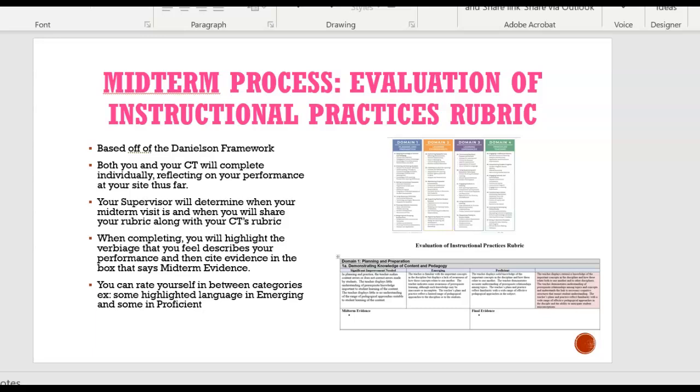Your supervisor will determine when your midterm visit is and when you will share your rubric along with your CT's rubric. As you'll recall from the previous slide, you will be submitting those on SCD 252 under the Midterm and Final Documents module where it says Midterm Documents.